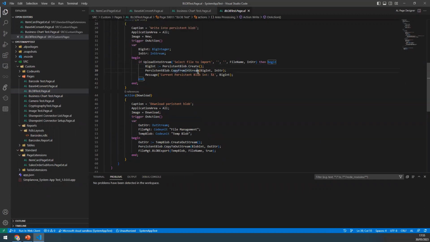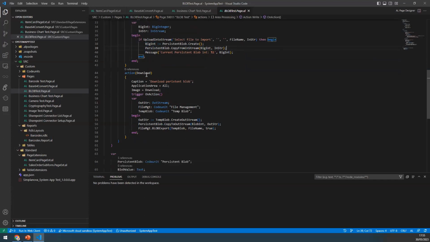Then you just use copy from stream. In our case, we would be copying some data from a stream into the blob, and specifying to which integer we want to save it. So if we get a 4 or 5 or 6 or whatever, you just put in 6, and then you'll be saving data into the 6th blob. Then, of course, you have the download persistent blob function, which accesses the persistent blob based on whatever integer we added, and saves the data to an outstream. Then we just use the blob export function as a way to download whatever the contents are.